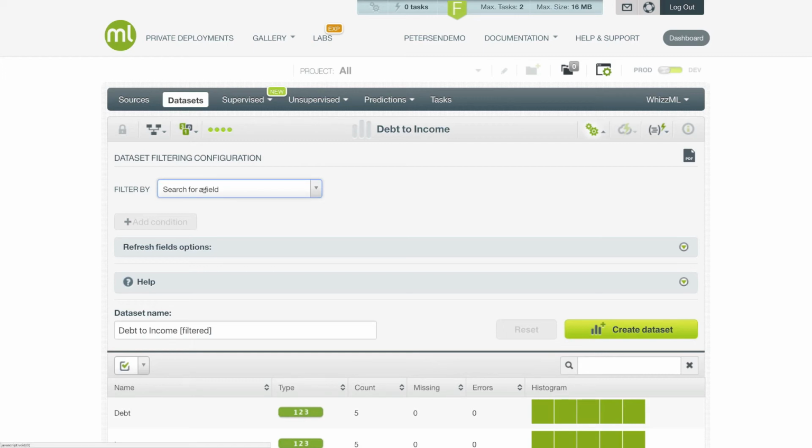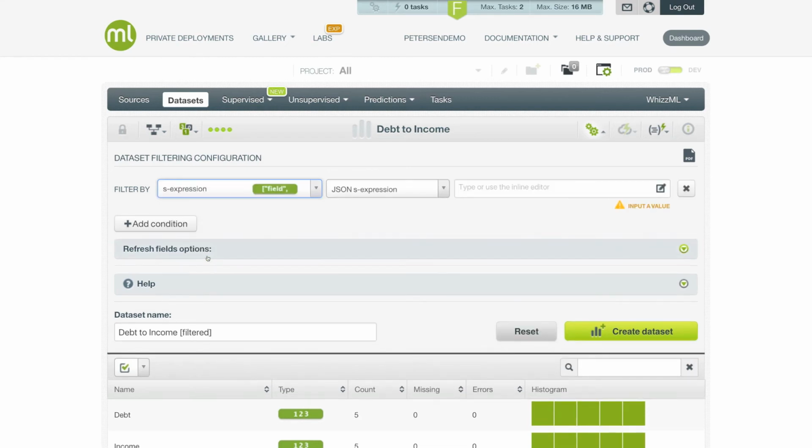In the field selector, if we scroll all the way down, we can see that there's an option to filter by S expression. Next, we can specify JSON format or Lisp format. The JSON formatted S expressions have the same functionality as the Lisp format, except that the string has to be a JSON list. The choice between them is purely aesthetic. For this video, we will stick with the Lisp format.